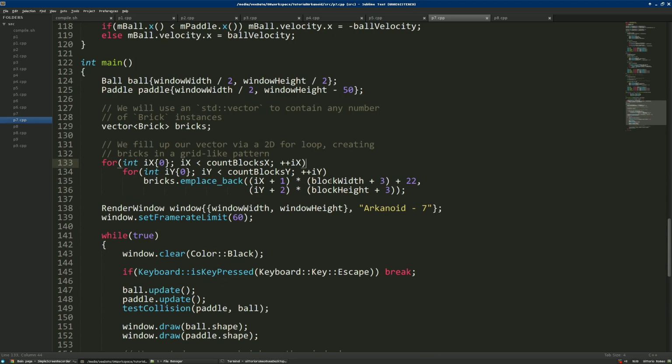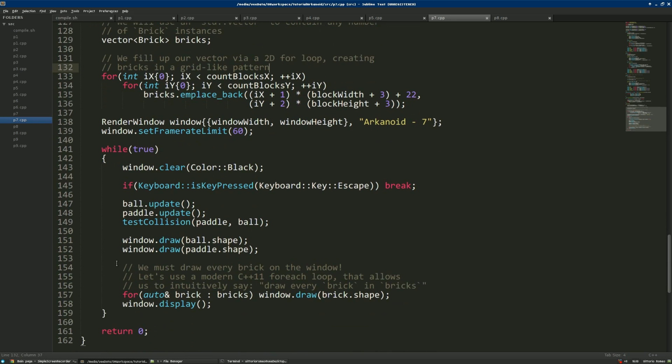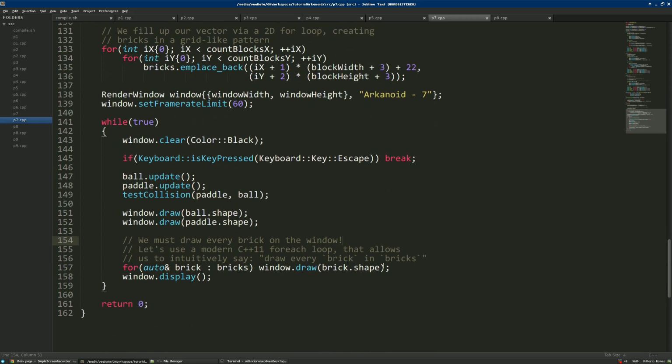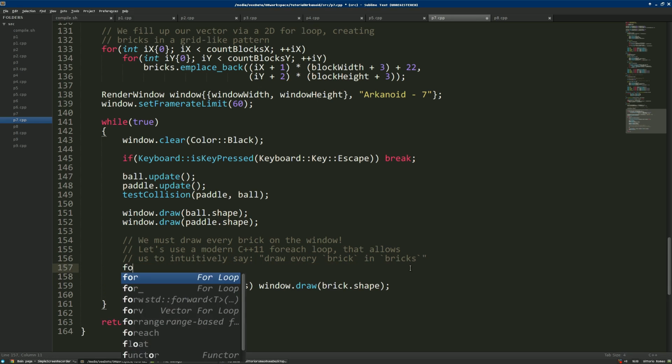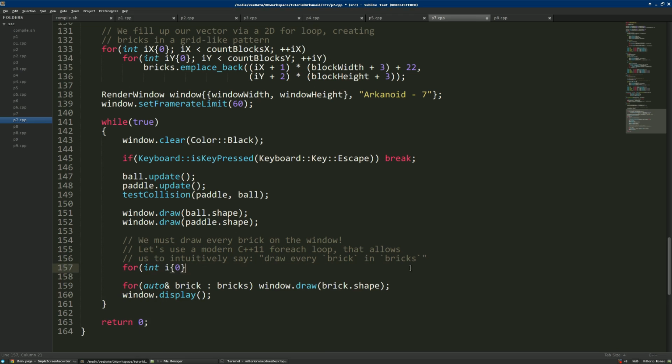We will multiply the width of the brick by a specific offset by the index of the loop, so that every brick will be next to each other with a small offset in a wall-like pattern, a grid-like pattern. We'll also need to draw every single brick on the window. We do that by using a C++11 for each loop that allows us to intuitively say, draw every brick in bricks. This line of code is equivalent to a traditional for loop like this one.